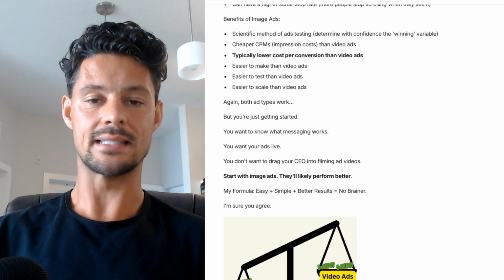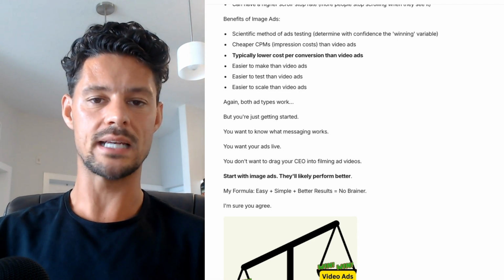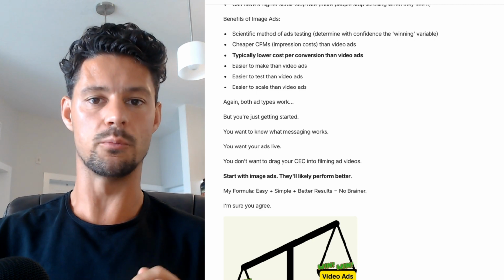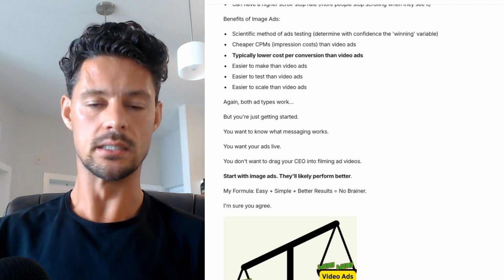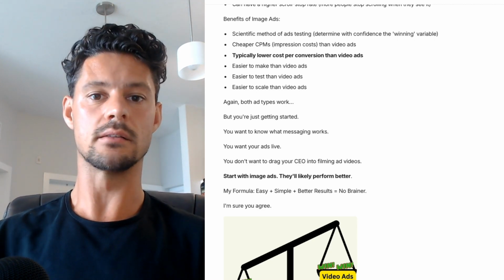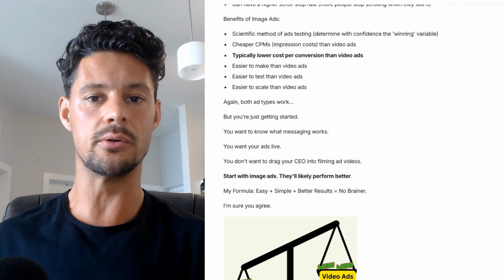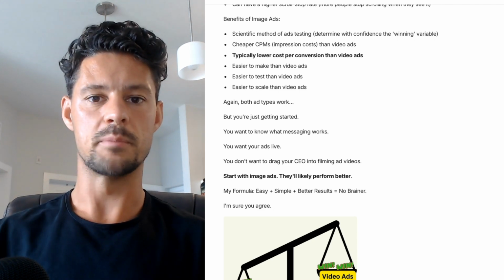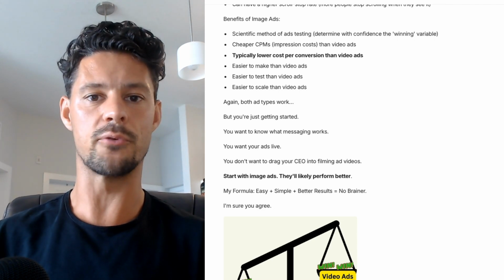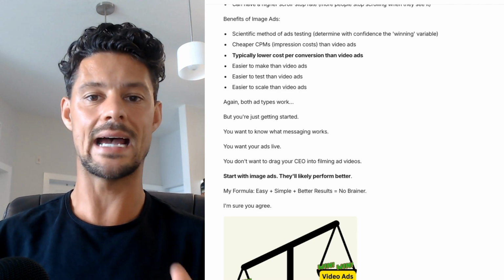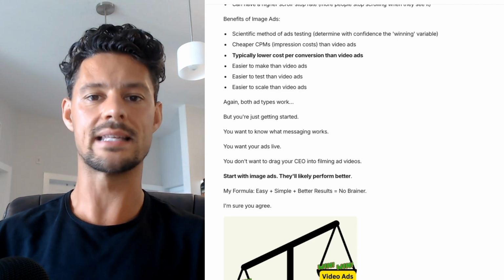What I recommend is stage 1, finding what messaging works best, finding which value proposition and which message and which angle works the best. Once you have your winners, you can then go ahead and create video ads on top of that to extract additional value and additional conversions. But there's no reason to reinvent the wheel here. Start off with image ads. This will allow you to test at scale and actually do robust A/B testing.